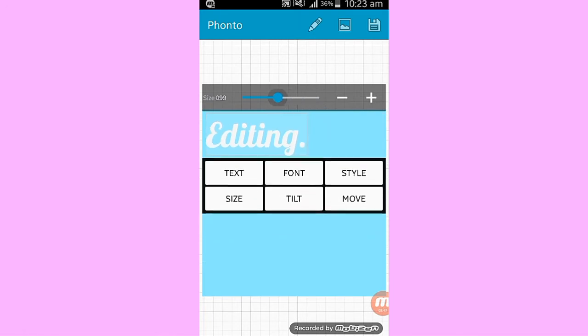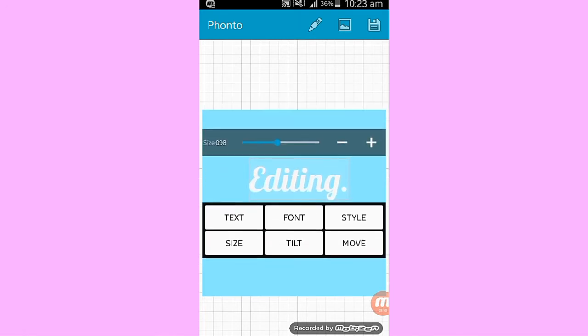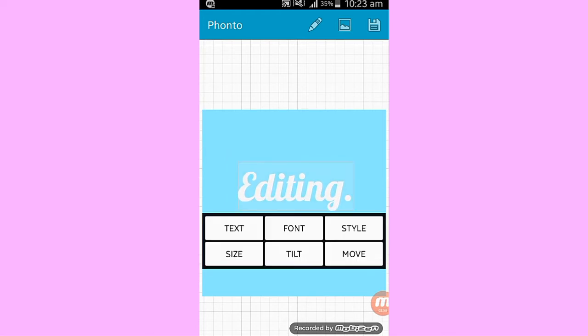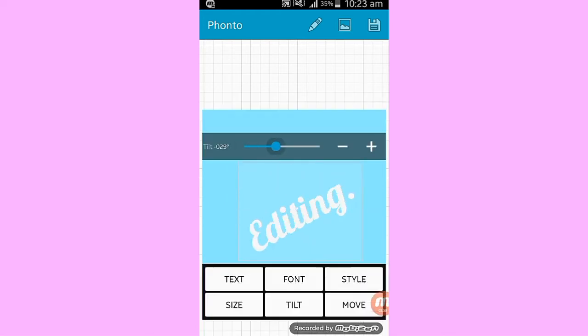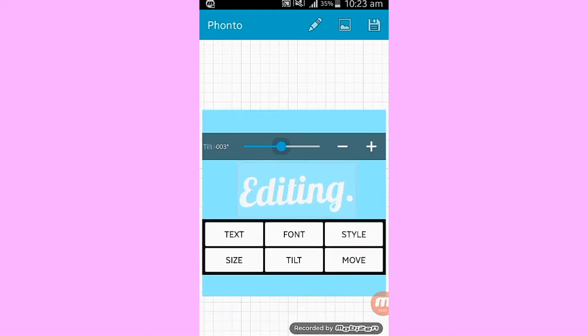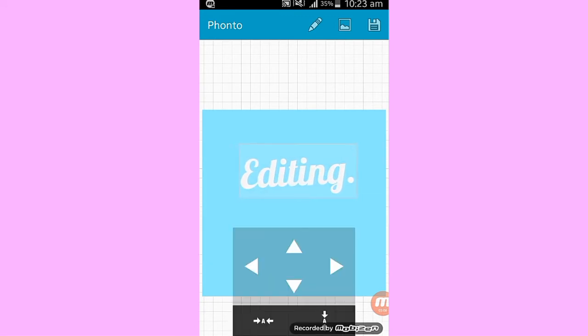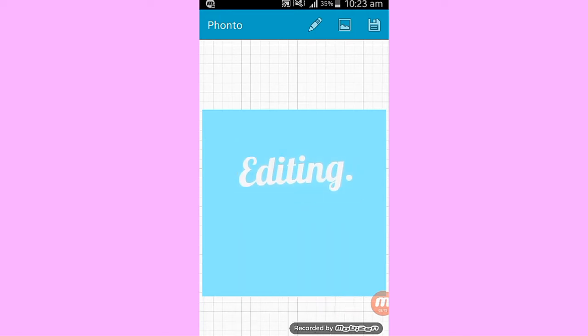You can make it bigger and smaller. So I'm going to make the size like this much, okay? Then if you want to tilt it, it also tilts to 360 degrees. I'm not going to tilt it, or, well, if I tilt it, yes. And if you want to move it, you can do it with buttons, but it takes a lot of time, so I just prefer doing it with my finger.